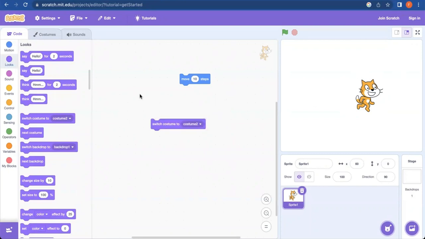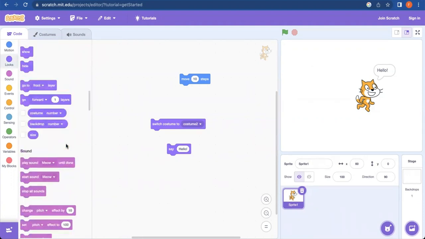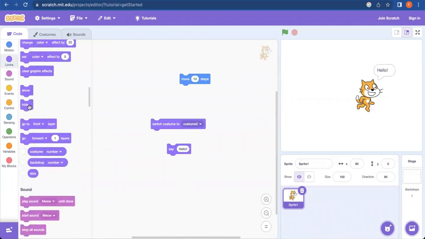And if you want to make this character say something, we can use the say block. So it's saying hello because we put that inside, and you can put anything. You can make the character say something for 2 seconds, 3 seconds, or 1 second. Next, you can change the backdrop, I mean the background. If you want to make this character hide or show, you can find that here also.